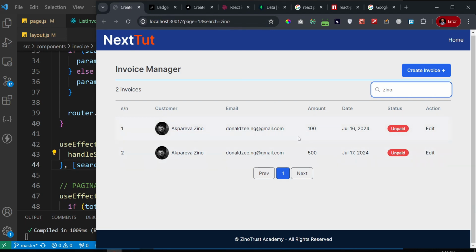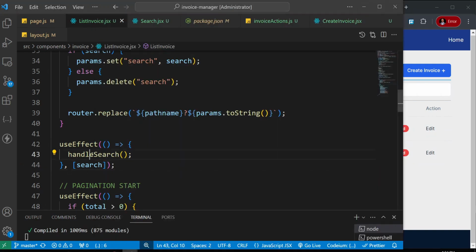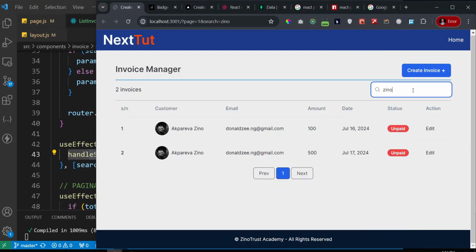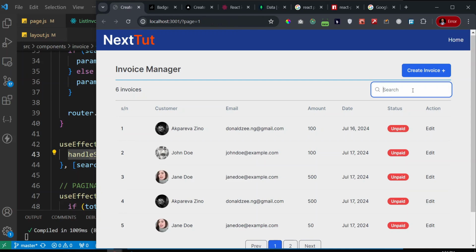There is a problem, however. The problem is that this function here is fired on every keystroke. So if I come here and type something, that function is fired. If I delete, it's fired. On every keystroke, you are making an HTTP request to your server. That's not what you want. What you want is that whenever you type here, you give it maybe 1 or 2 seconds. So if I keep typing, when I stop for 1 or 2 seconds, it will then make the HTTP request to the backend.